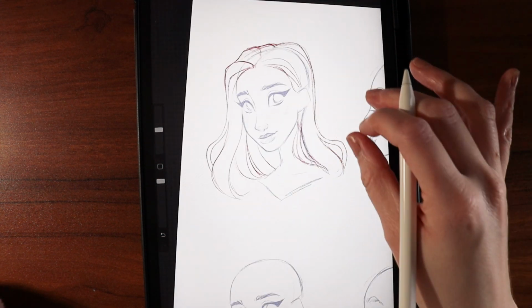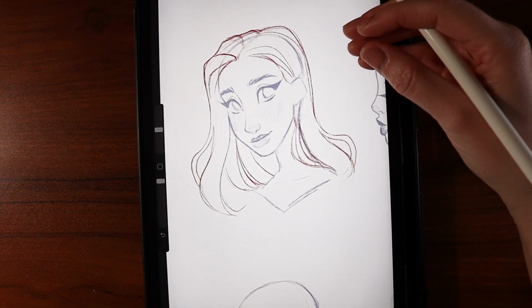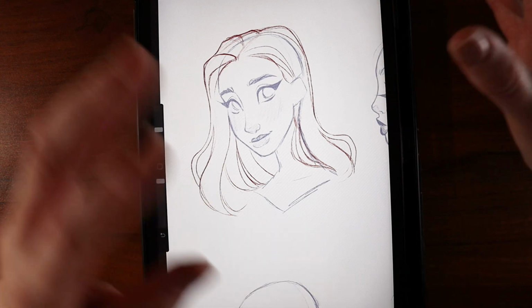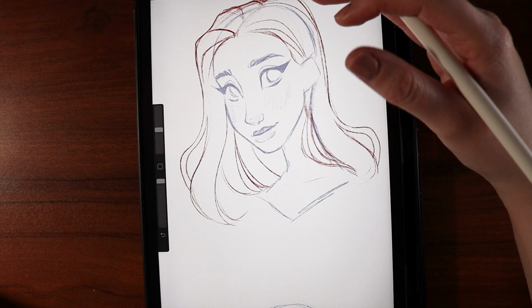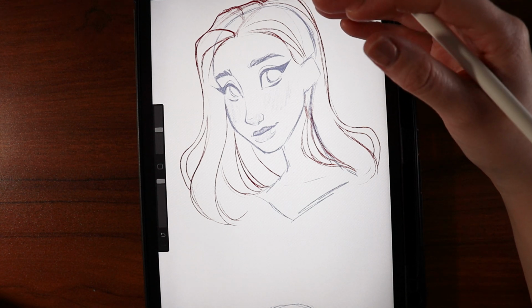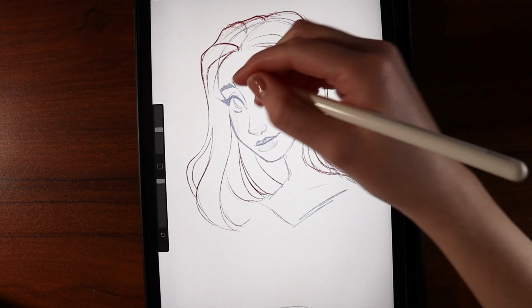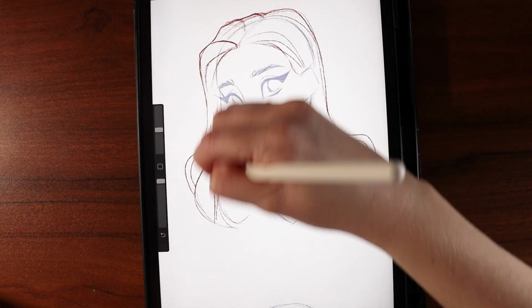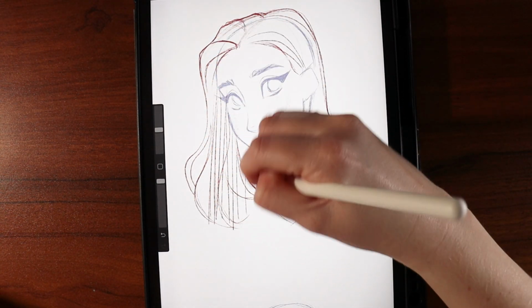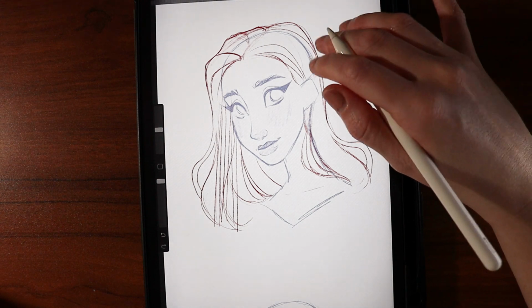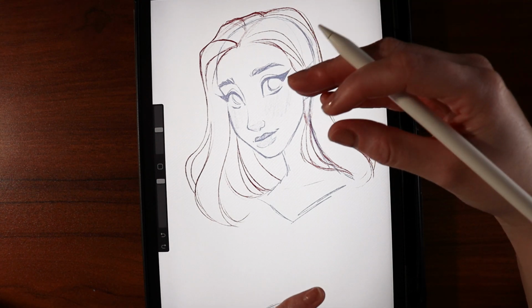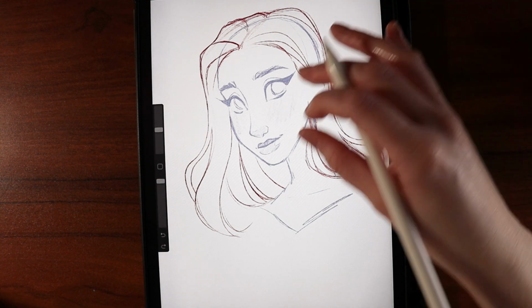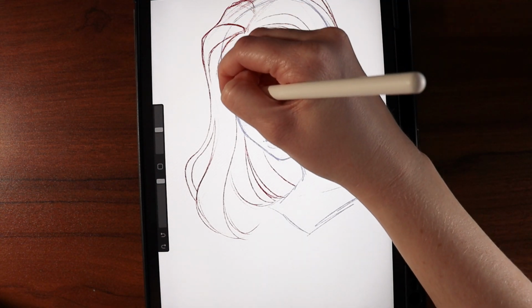And something that kind of helps me is thinking of the hair as chunks rather than a bunch of individual strands. Thinking this way can kind of help you stay away from doing spaghetti hair where you just kind of add a bunch of strands, which is fine in a lot of art styles, but for mine in particular, I find it just kind of doesn't match. So to stay away from that, these chunks really help.